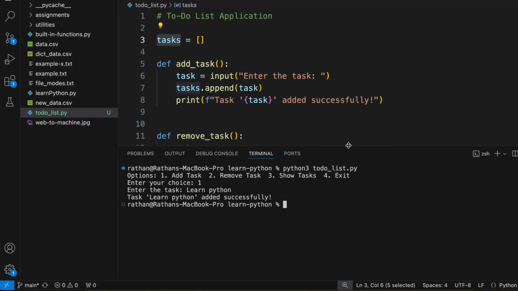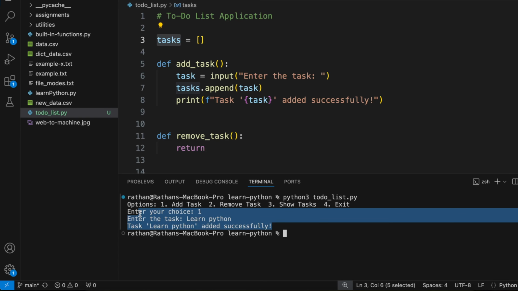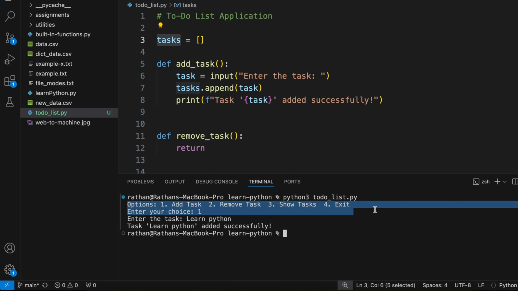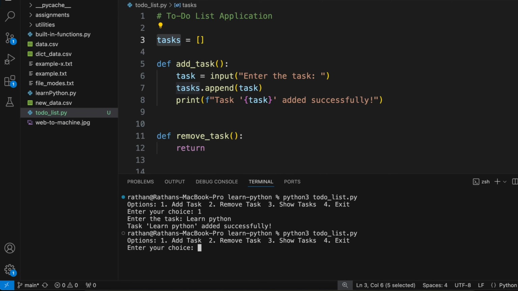Now the problem here is, as soon as our program has added one task to the list, it is not asking for other operations, right? I don't want this to exit automatically. If you add some task, it should still be asking me with these options, because I will add one or two or three tasks, and still I want to show the tasks, right? So I should be able to write three. I don't want to run it all the time.